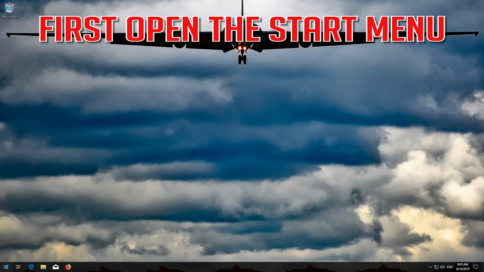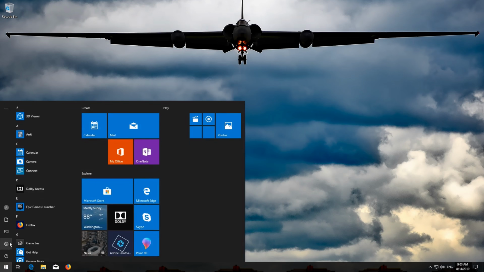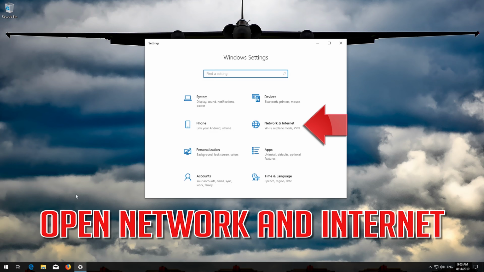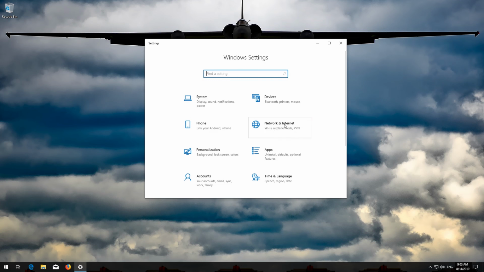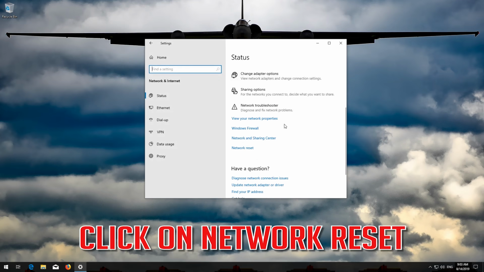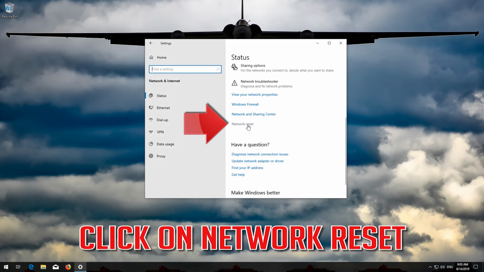First, open the Start menu. Open Settings. Open Network and Internet. Click on Network Reset.